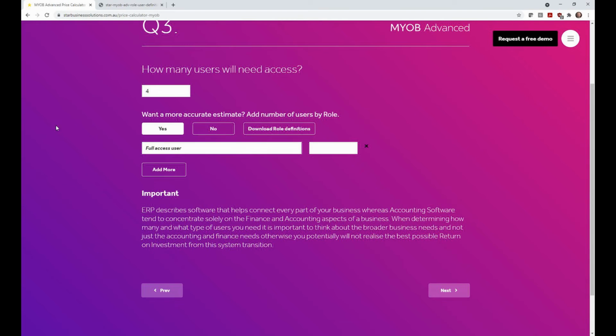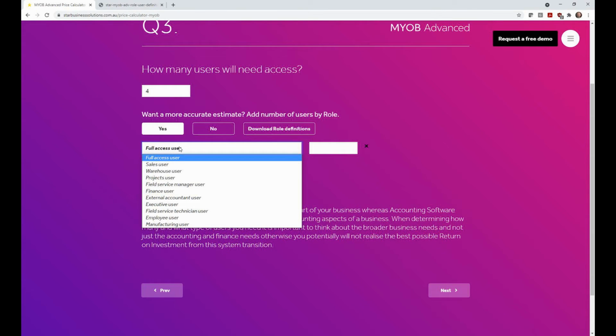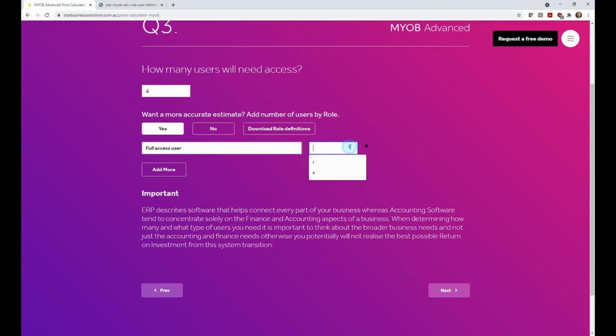If you know, or once you have read the definitions on the user types you may need, click on the white tab and a drop-down box will appear. Select the user type you want, then type in the number of users in the box shown here. Click the Add More button and repeat for the various users that you believe you will need.